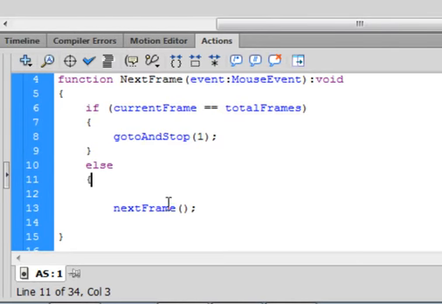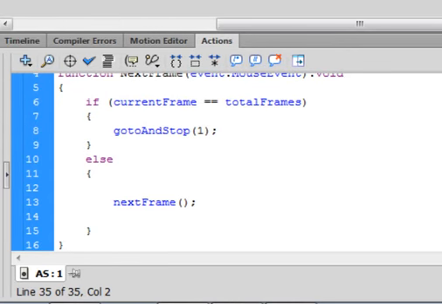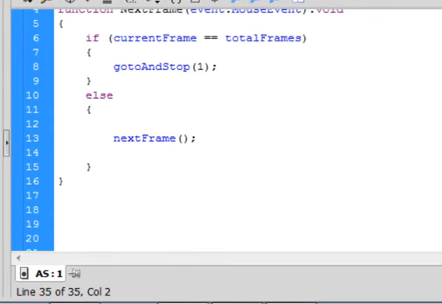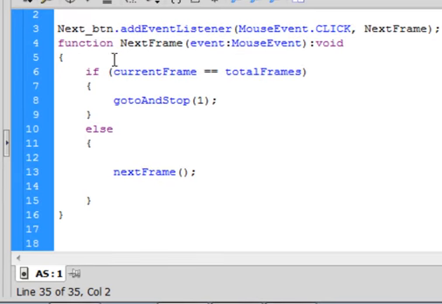There's the next frame line we already had. And down here we need another close curly bracket. And if we hit this and there's no errors, we have the right number of curly brackets. So we give a little look at that. Open curly bracket here, close curly bracket here, an open and close for this if, and an open and close for this else.